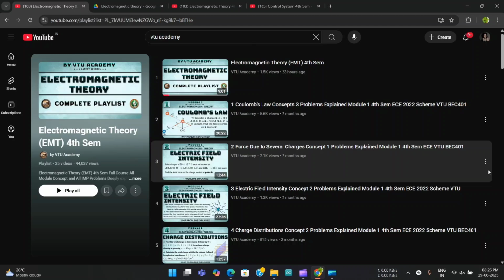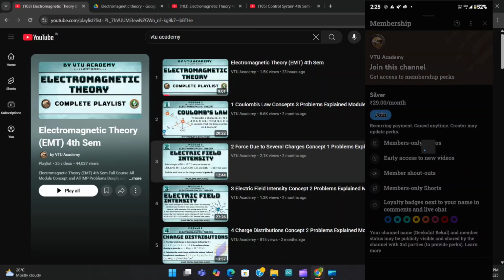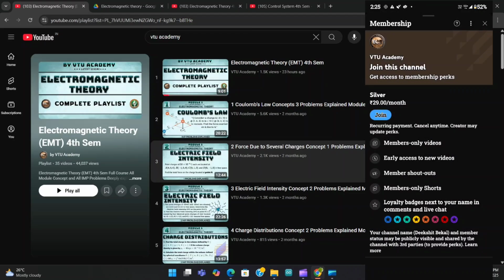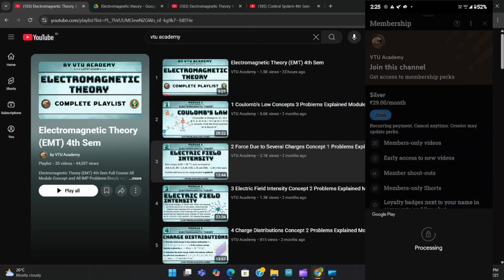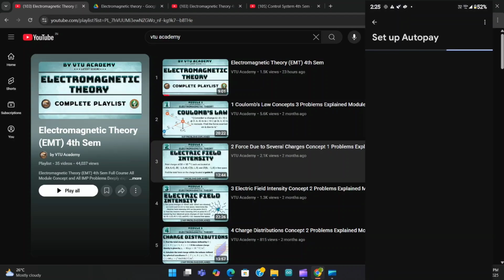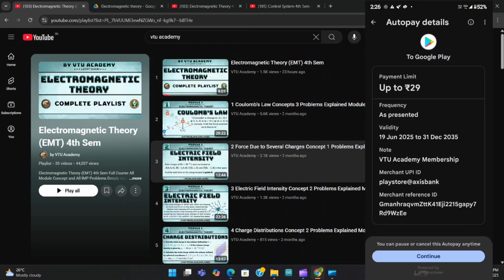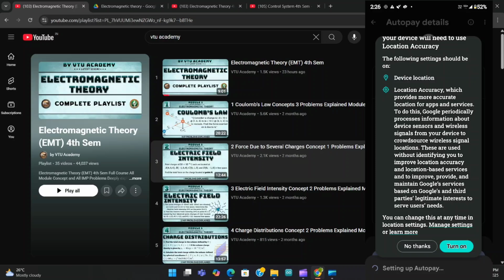For those who don't know the steps, it is very, very easy. Just go to our home page and click on the join button. After you click on the join button, there would be an option called rupees 29 per month. Click on that and follow the payment procedure. It would go to your UPI app, where you go and pay. It would show the option of auto pay at first. If you want to cancel the auto pay, you should go to the UPI app, go to the settings and cancel the auto pay.